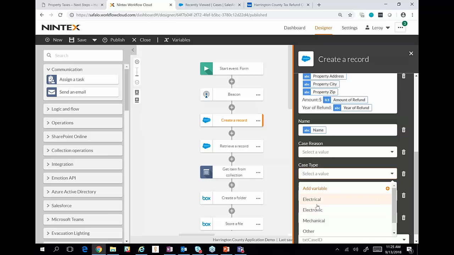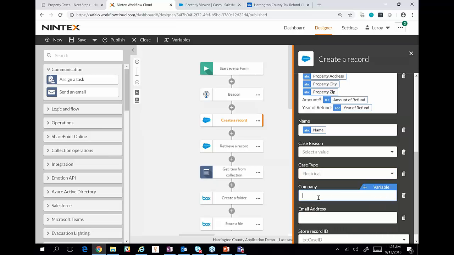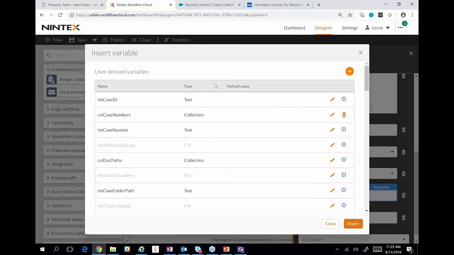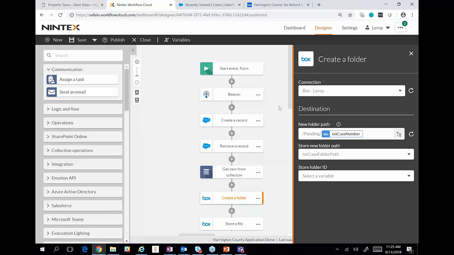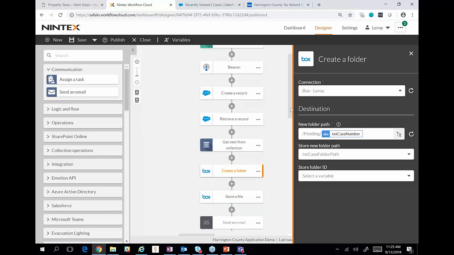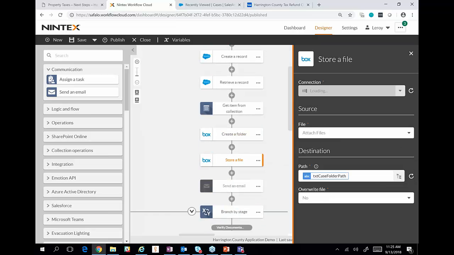So I could choose and say it's an electrical issue, whatever it is. And we have these little references in here. So when I filled out the form, you click on the little variable, and we could grab any information off of that form, and that's how you tell it which field to update in that system right there. So really easy to go out and create that record. You'll see down here in Box, we go and create that folder. We tell it right where to create it, and then we come out and we actually store the file in that location.